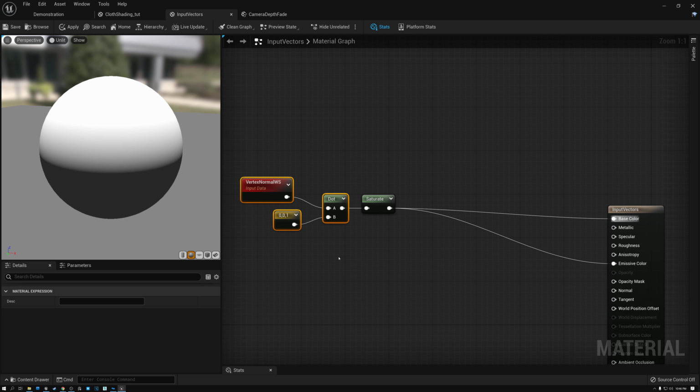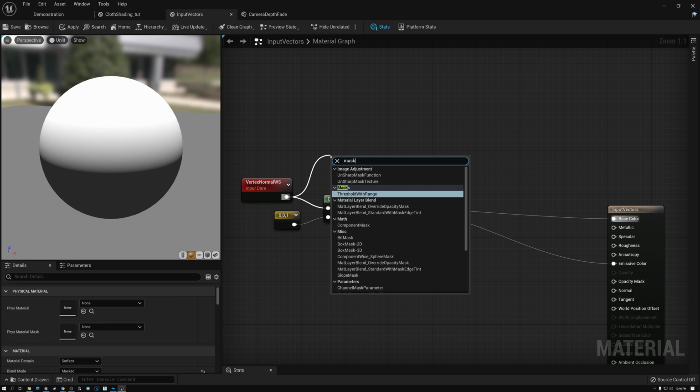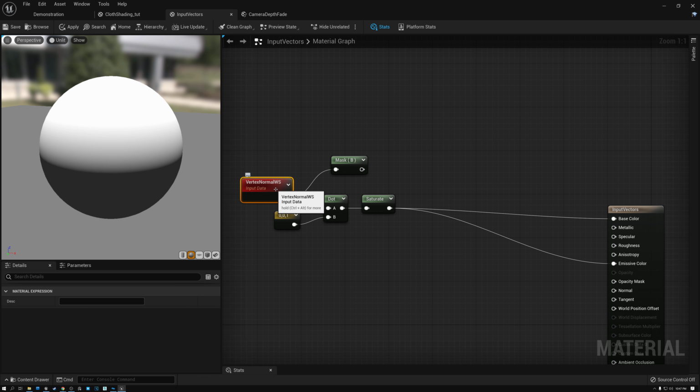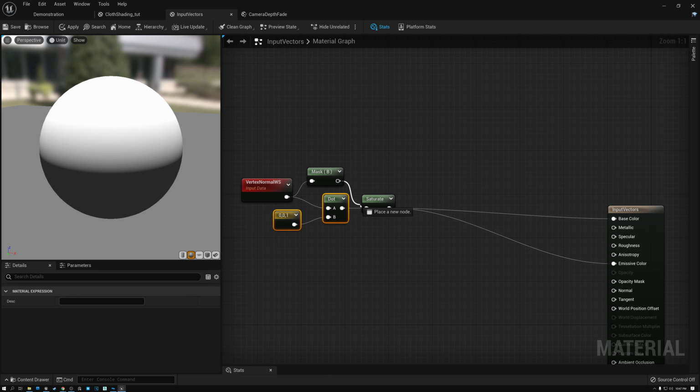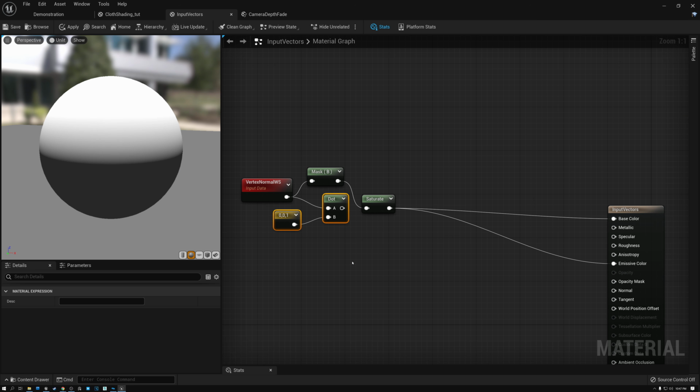So if I want to do this same operation and get the same result without actually having to compute this dot product, all I have to do is add a mask component node and just select the z component. Because I already know that I'm going to get 0 for x and y, and I'm going to get whatever the z component of the world space normal is for the z. And so I can get the same result by just grabbing the z component of the world space normal as I can with doing a dot product with the up vector. All right, so I wire this into the saturate, and you can see I've got the exact same thing, and I didn't even have to do a dot product.